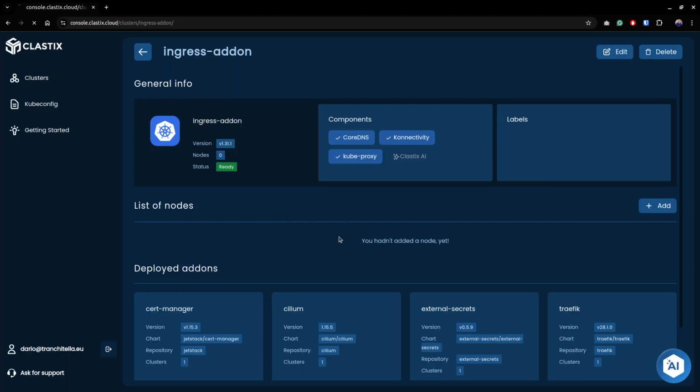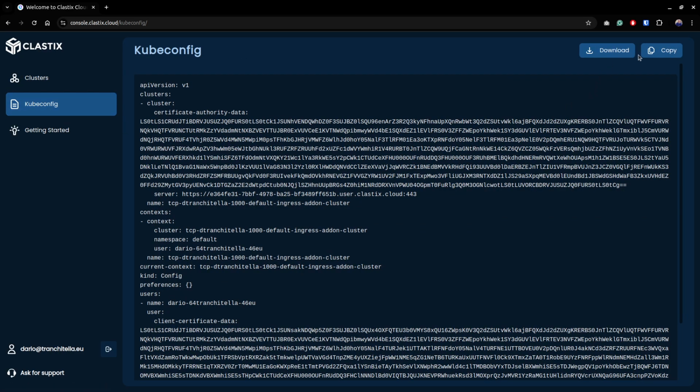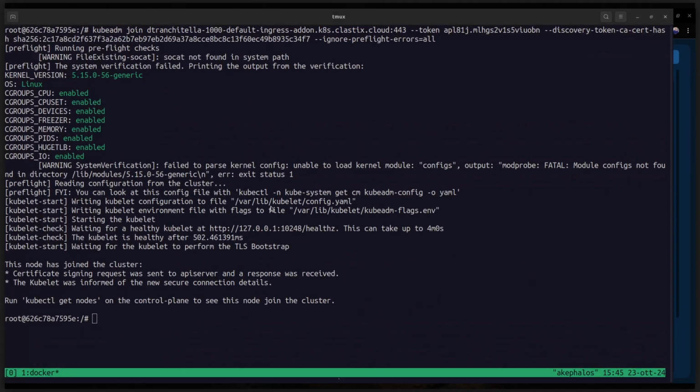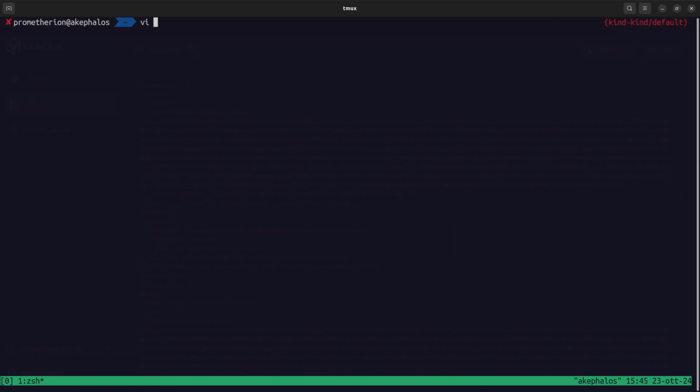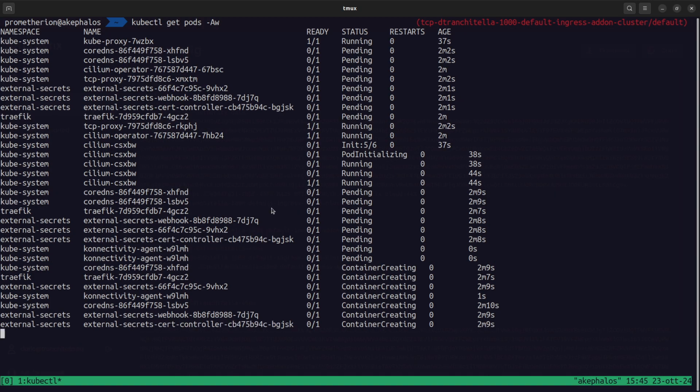If I update here, you will notice that we have a node that is not ready because we are downloading all the CNI. But what I can do is download the kubeconfig, and we can take a look at what's happening. So I can exit here, tmp kubeconfig, and now that we have our context set, we can enter the watch mode of all the pods. As you can see here, the CNI is entering the provisioning state, and in a matter of seconds, well, we just need to wait for the image pull.